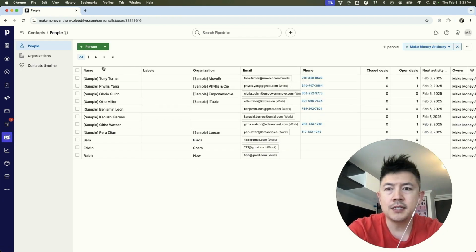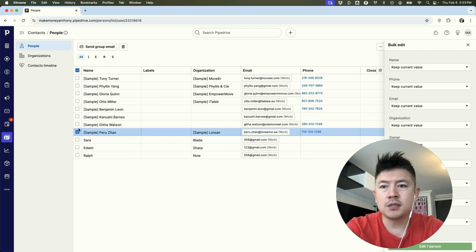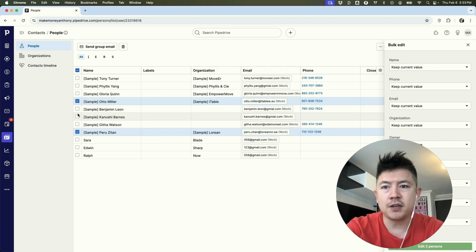All right, once you do that, you're going to see a list of all of your contacts in Pipedrive. So just scroll through until you see the person you would like to delete. So for example, this person right here, and you're just going to click on the little box next to their name. Now you can delete more than one at once. All you're going to do is go ahead and just choose as many of the contacts you want to delete. For the purpose of this video, I'm just going to delete one.